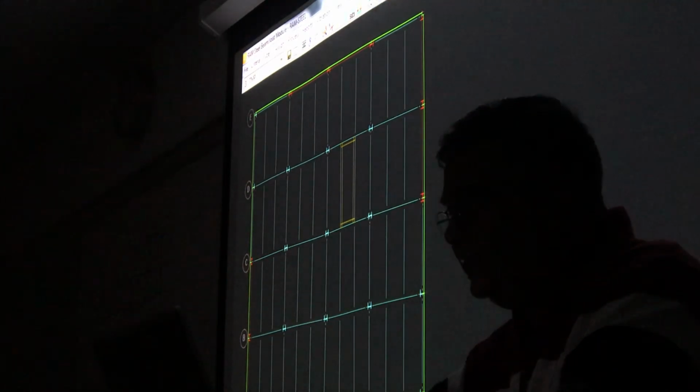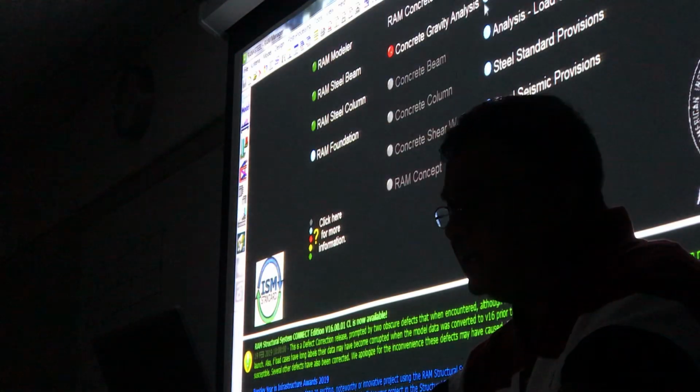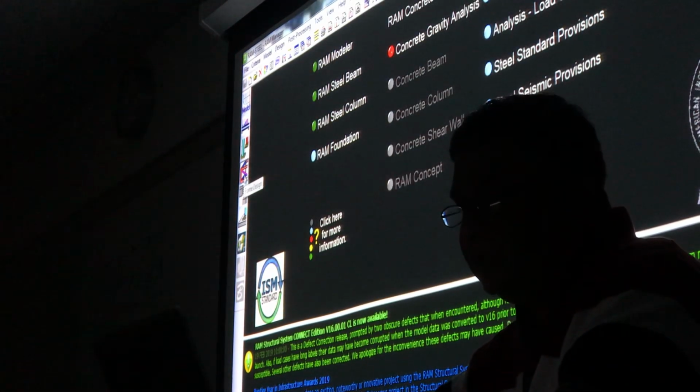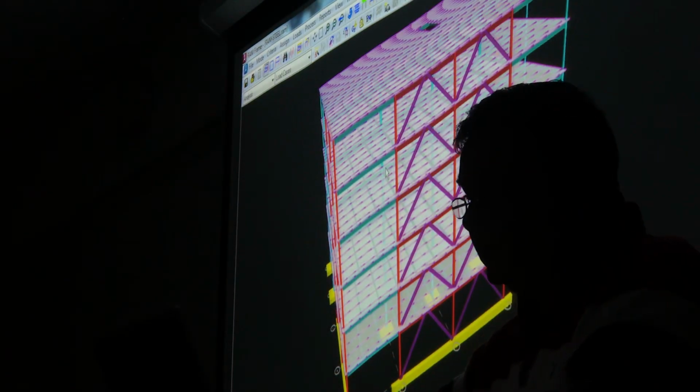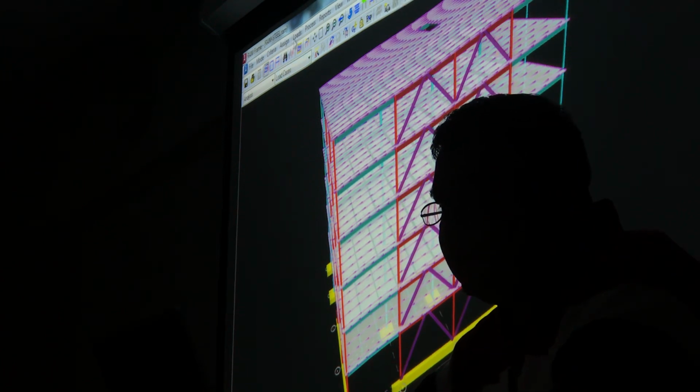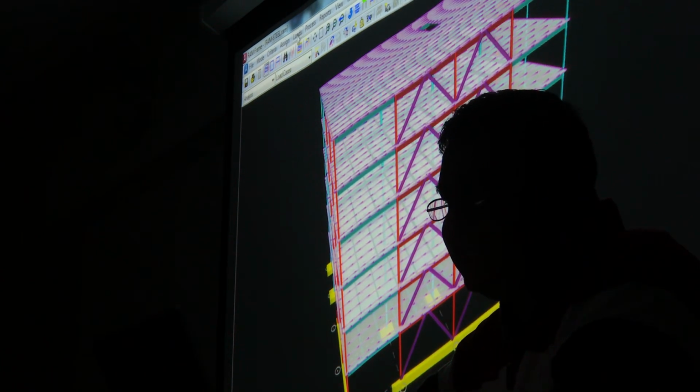Okay, so we are done with that. Now I want to do the frames quickly. I may need another 5-10 minutes more. Okay. No, you cannot ask me questions. So basically, what we need to do is give seismic loading and wind force.